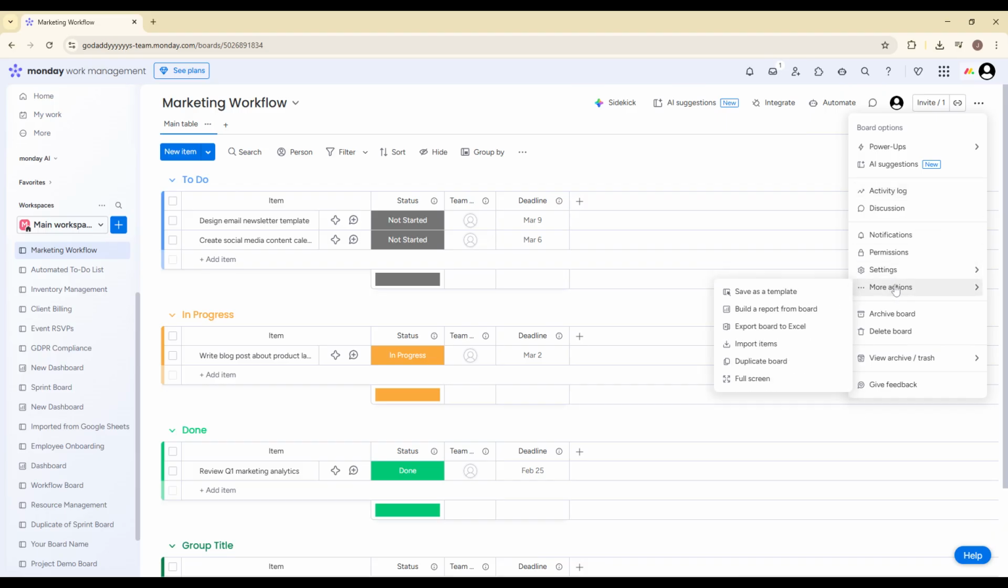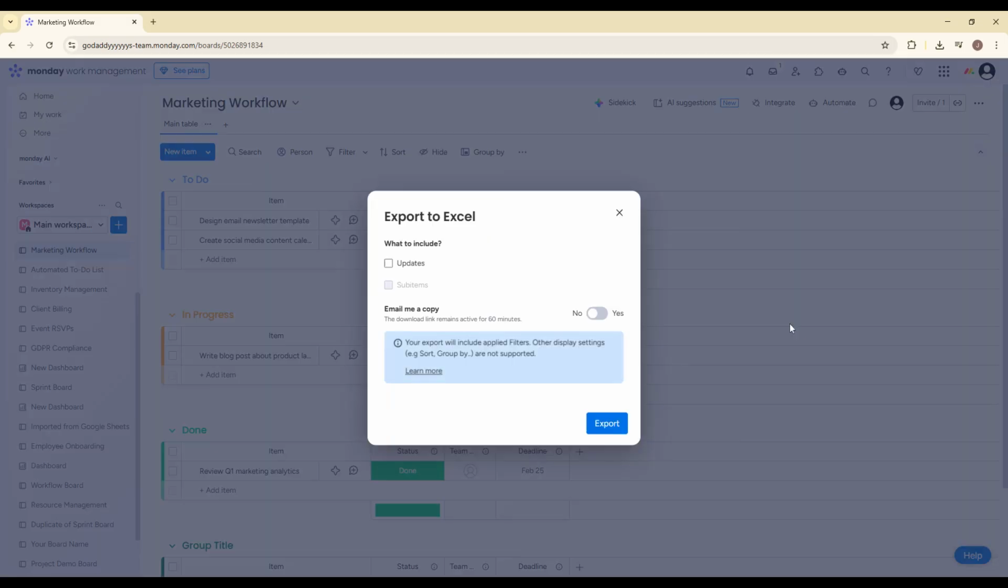Inside the More Settings menu, you'll see an option labeled Export Board to Excel. Click on Export Board to Excel. This is the feature that allows you to download your board data as an Excel file. After clicking Export Board to Excel, a small window will pop up asking what you would like to include in the export. Here, you can choose whether to include updates and sub-items along with your main board data.